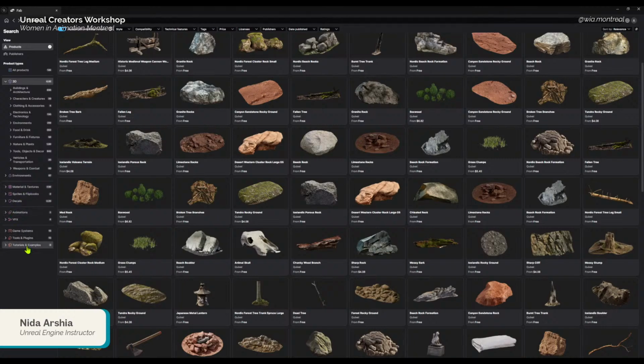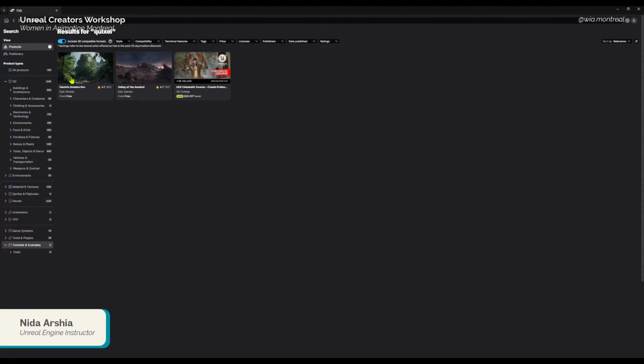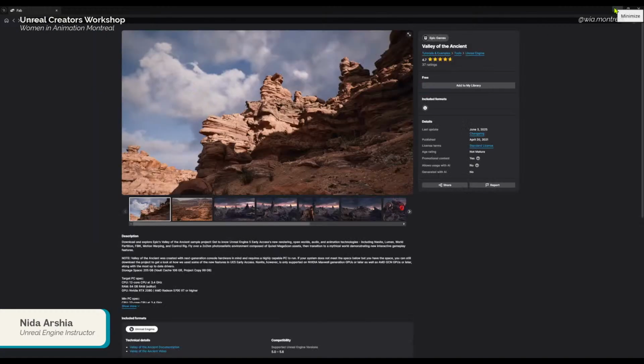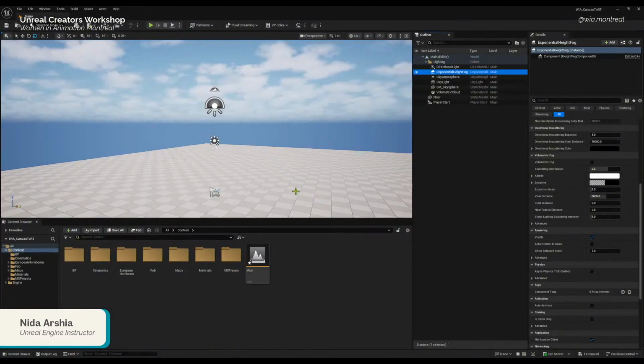Also, this is an important thing. Here on the side, you'll also see a Tutorials and Examples section. This is going to contain some of the sample content from Epic Games. If you want to see how the technical artists at Epic Games are creating certain projects and how they're optimizing them, it's a good way to get familiar, and also learn some good practices. So explore those projects.